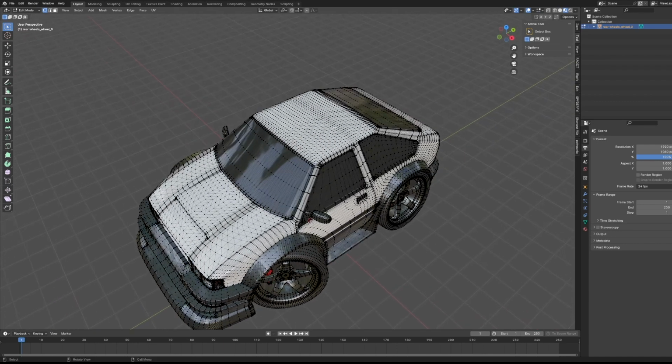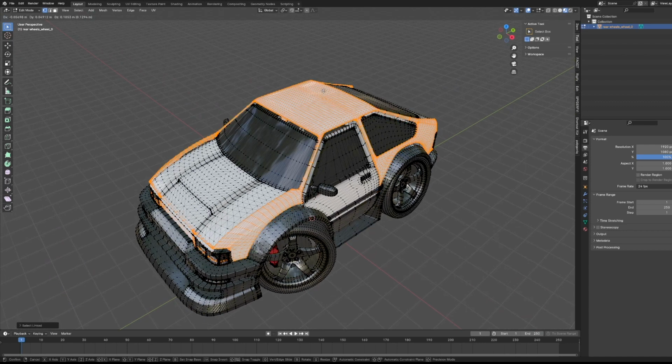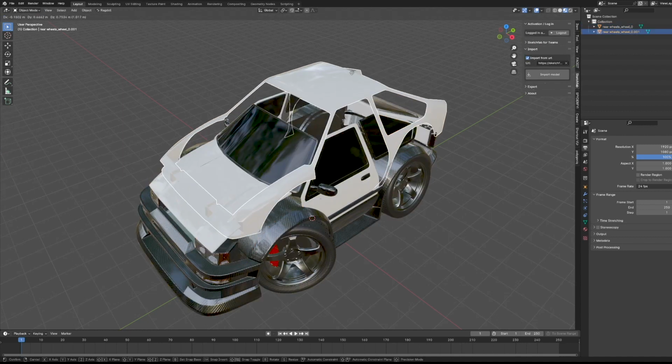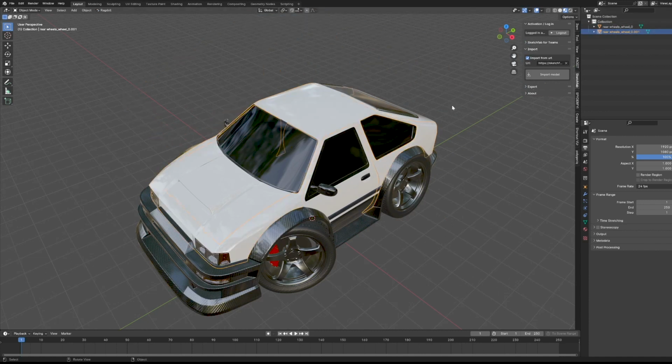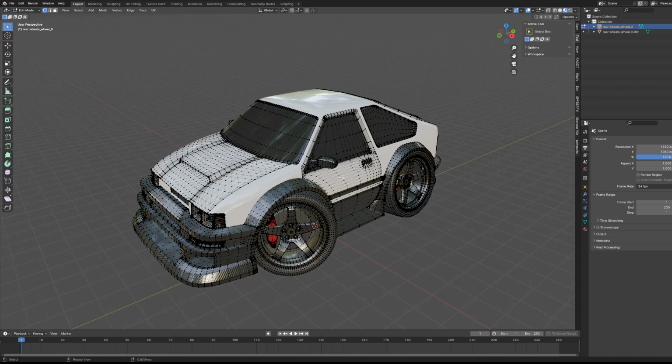Now hover your cursor over the part you want to detach and press L. This will select the connected chunk of the model. Hit P to separate it into its own object. If you want to grab multiple parts, just keep hovering and pressing L before you separate them with P.